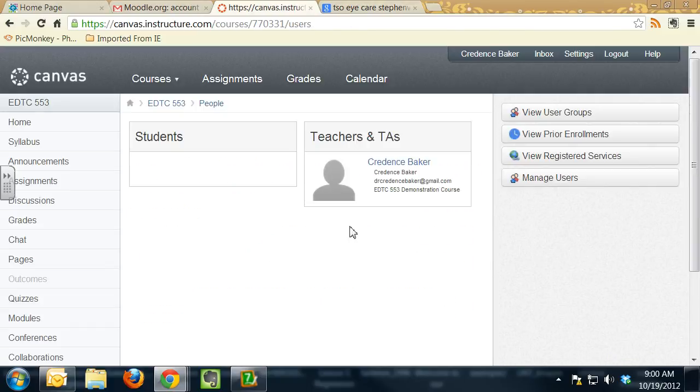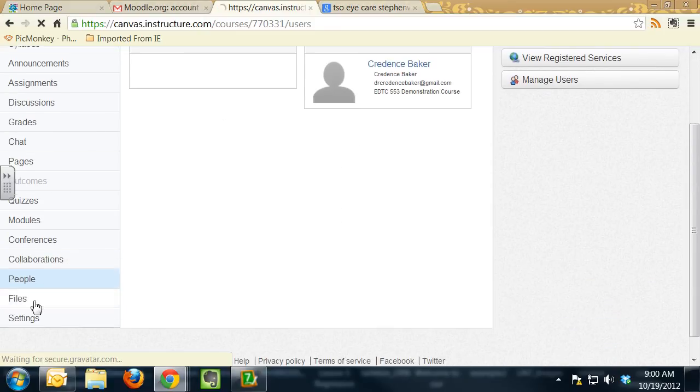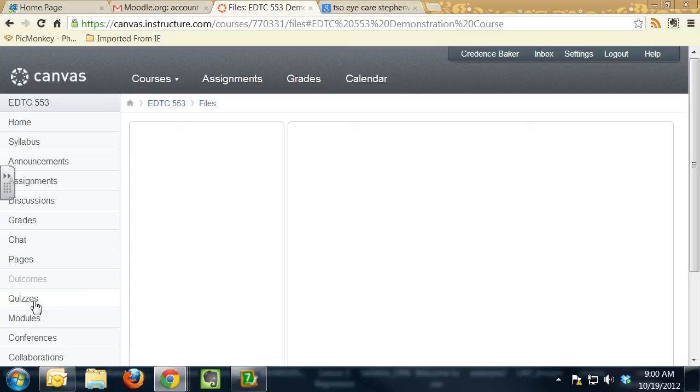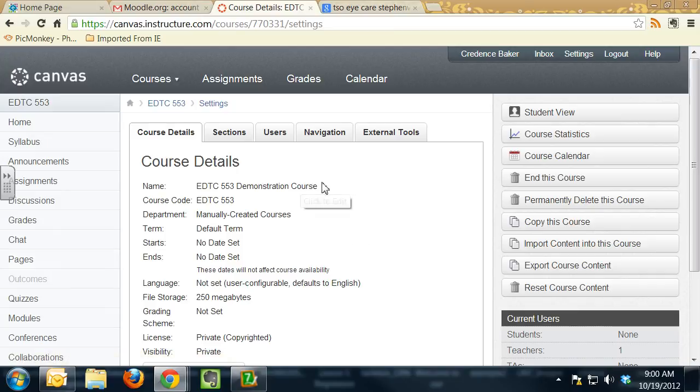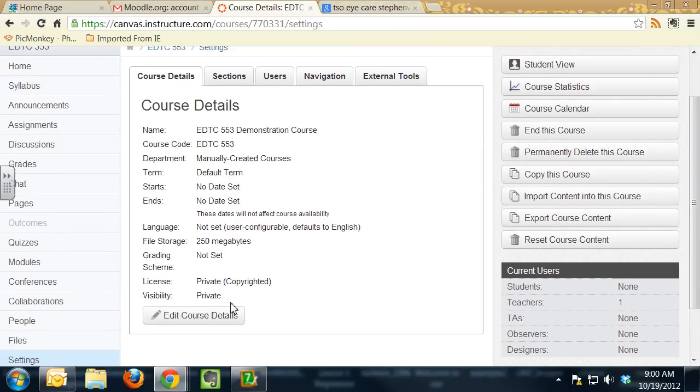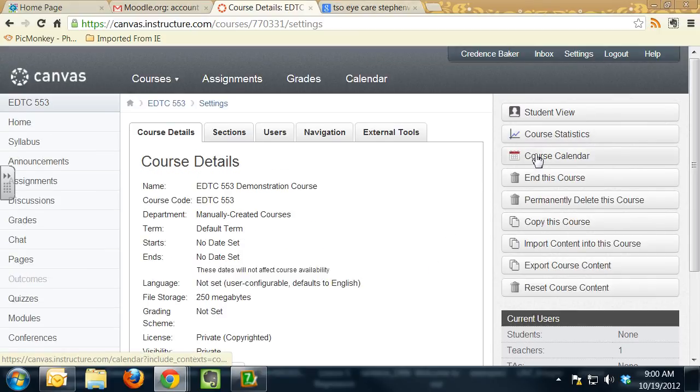People is going to show you all of the people in the course, which right now is just myself, but I can manage all of the users in the course using this page. Here's where I can manage my files for the course. And finally, here are some settings for the course. So I can edit the course name, the course details, look at course statistics. This is sort of like your control panel area for the course in Blackboard.